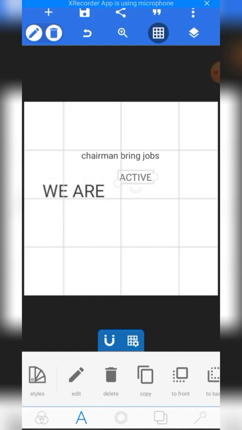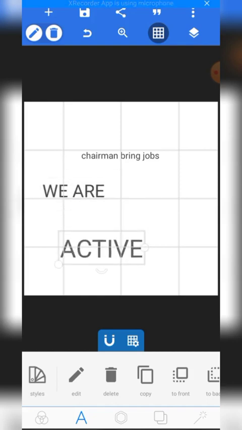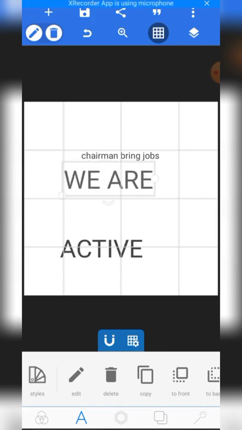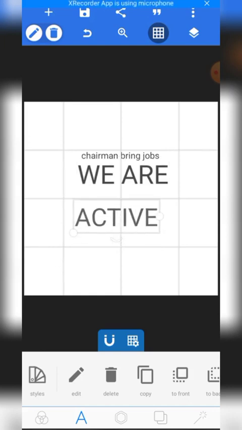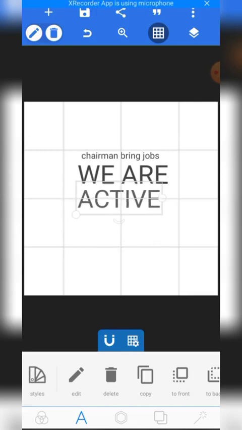Okay, so for today's design, I just want everything to be centralized. All right, so everything will be on the center. Look at how I drew my ruler. My designs are not going to sit there. We are active. Okay, so let's say, we are active. Right. So now, there's something I want to introduce here. All right, "Chairman bring jobs", "We are active". There's a particular design.